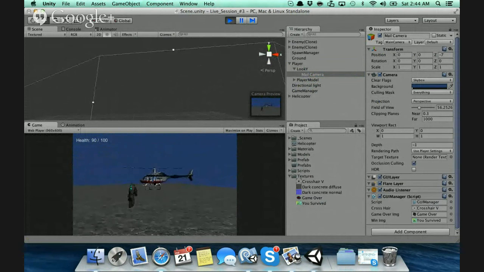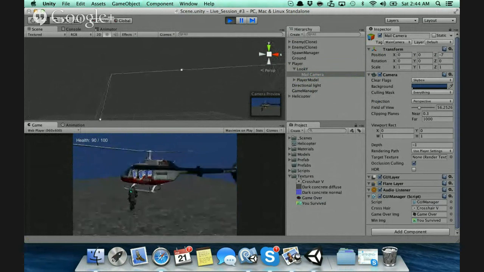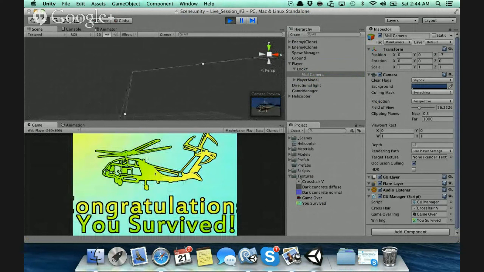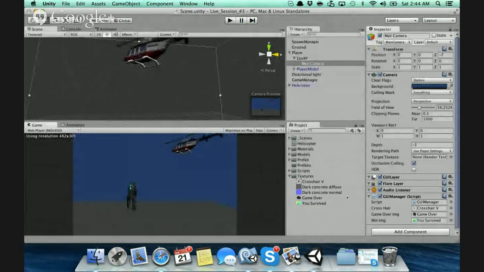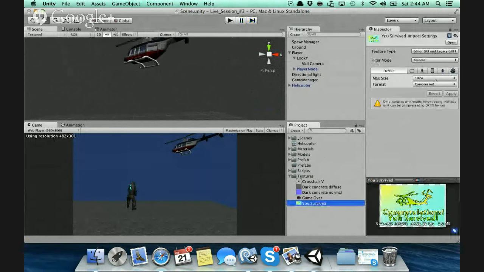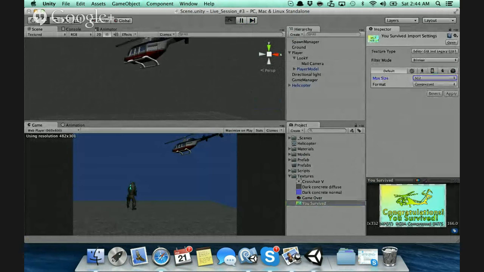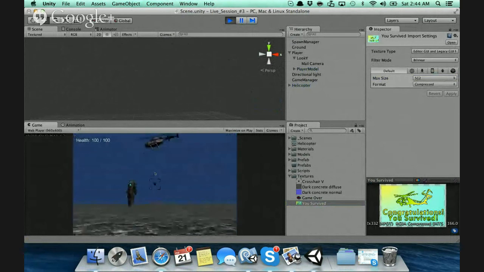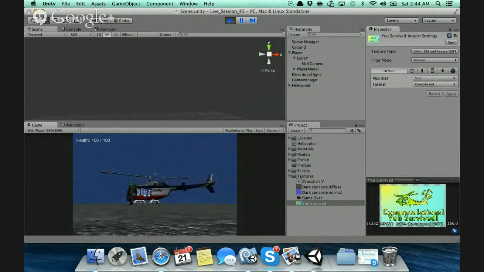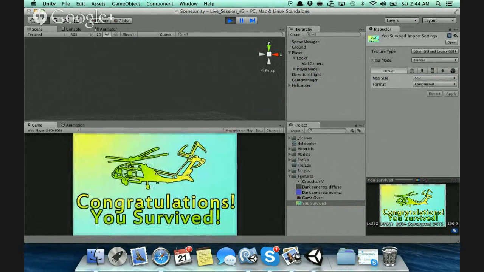All right, run to the helicopter. And bam, congratulations, you survived. If I want, we can make it a little smaller, so we'll do that. You survived, we'll make it a 512 by 512. All right, let's see how that looks. All right, there we go. Congratulations, you survived.